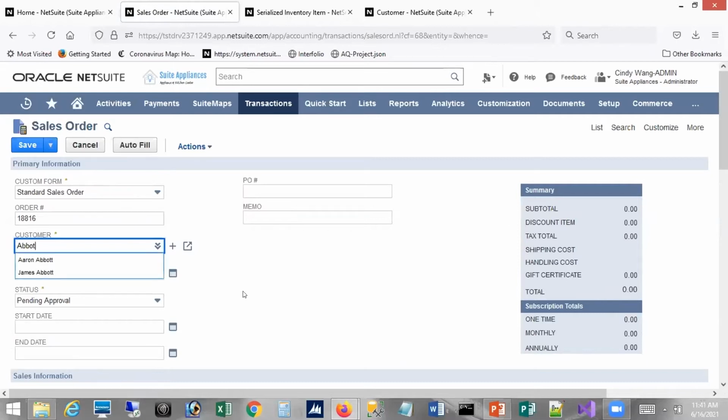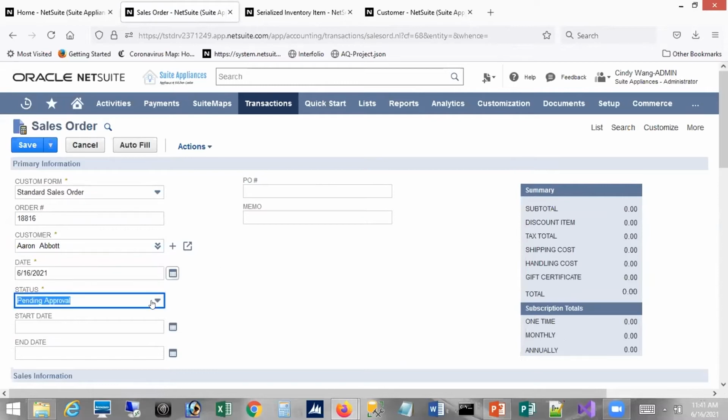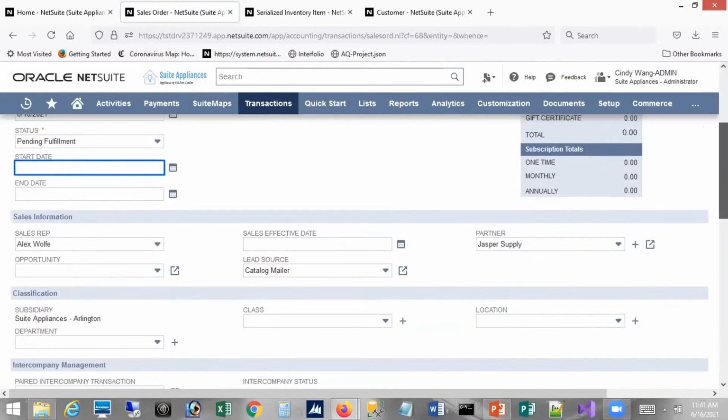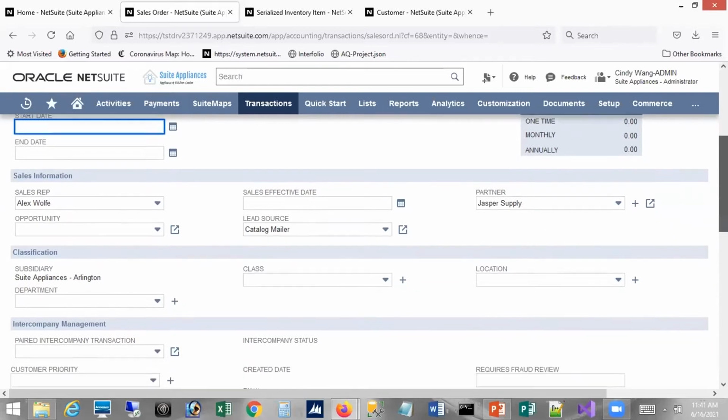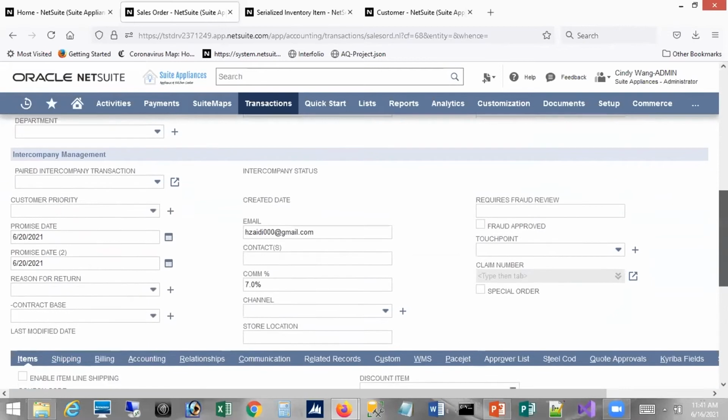So let me find Aaron Abbott, and what I'm going to do is add my washer to the sales order, and let me actually set the status to pending fulfillment, so I don't have to go through approval. There are, by the way, built-in workflows that are available within NetSuite, and you can also create custom workflows. We have a visual workflow designer at our disposal.